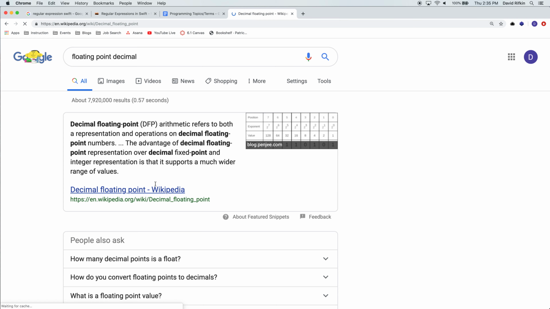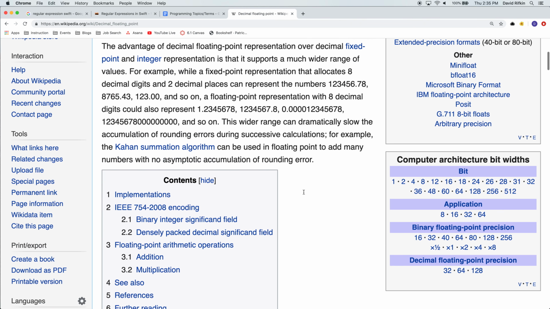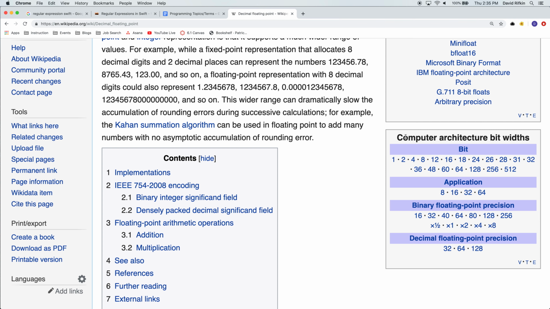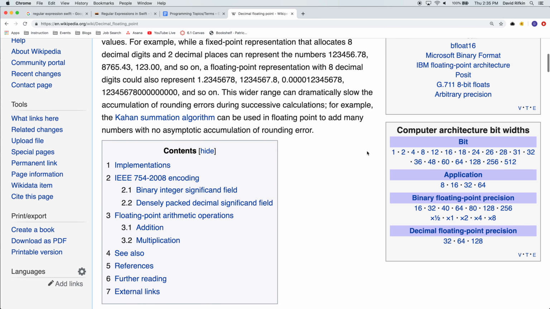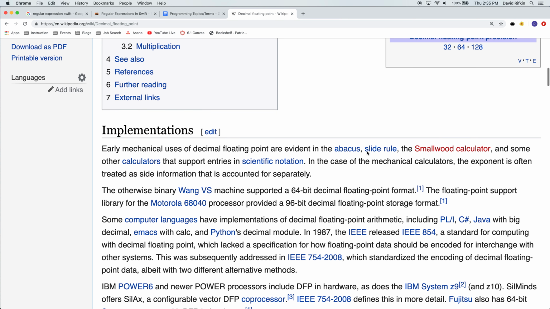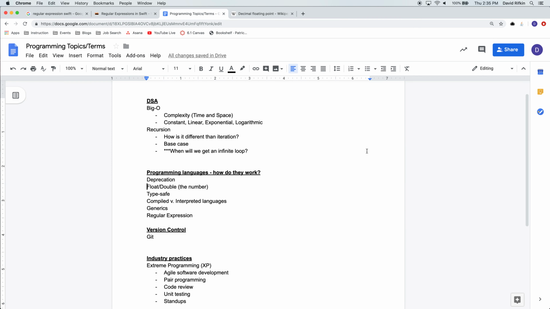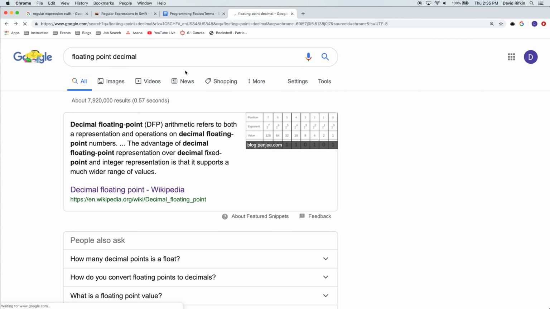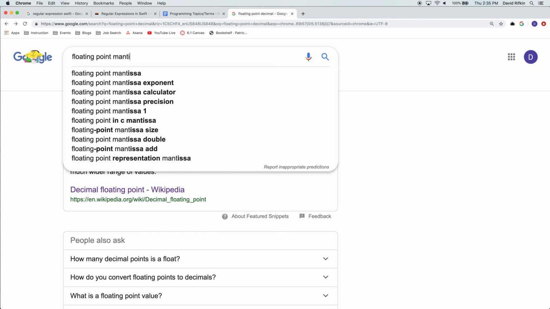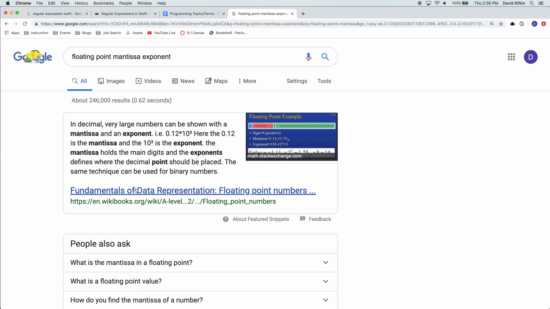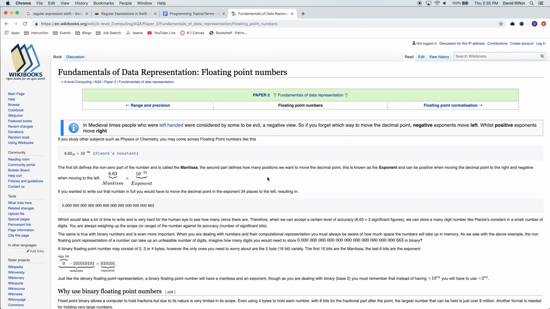Let's check it out. Wow, it has something to do with how memory works. Computer architecture bit widths. Huh. All right. Implementations. I don't know. Let's look for an important word. Floating point, mantissa, and exponent. We learned some stuff. Yay.